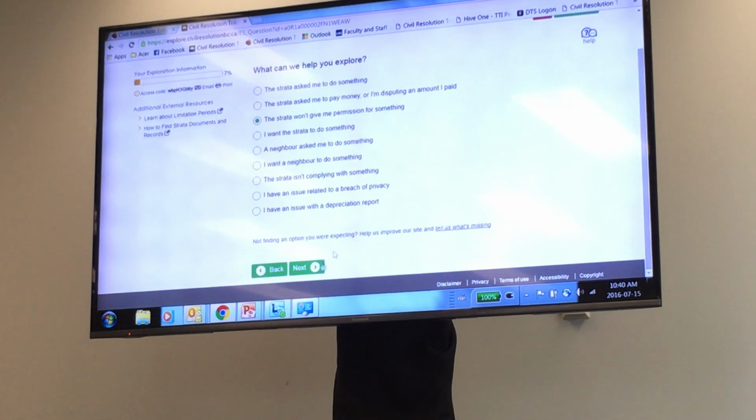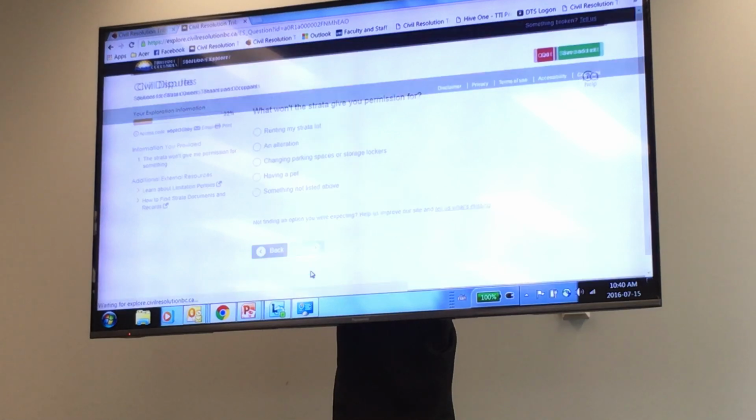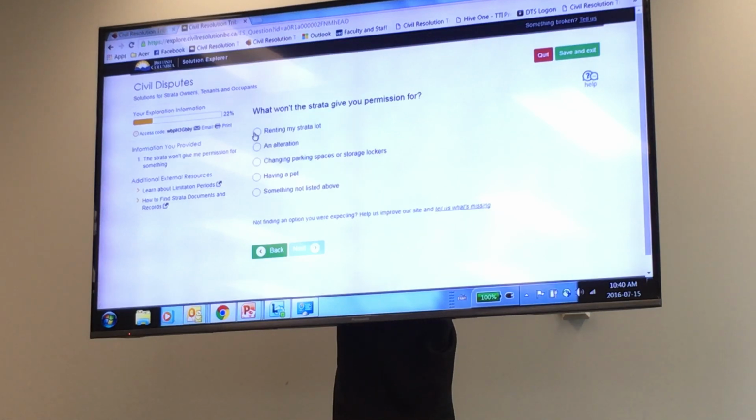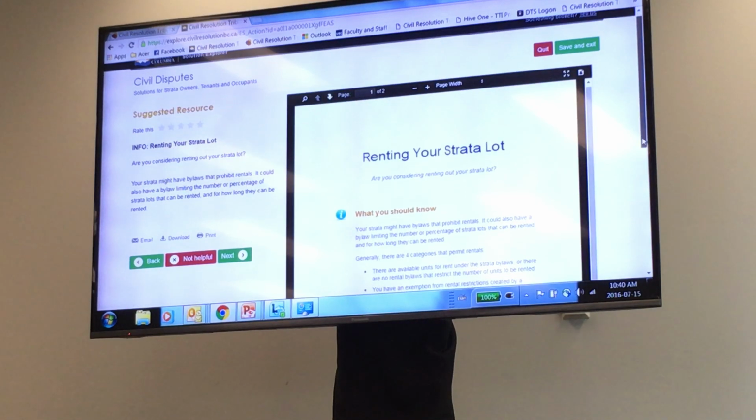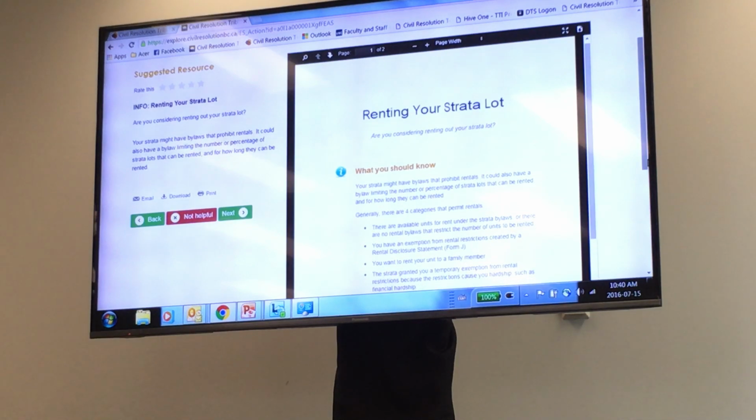Okay, so my issue is here. The strata won't give me permission for something, and it won't give me a permission for renting my strata lot. And I'm going to zoom by some of these as well so that we are able to get to your questions. So based on this information, the Solution Explorer is giving me now a very plain language, 1 and a bit page piece of information about renting my strata lot.